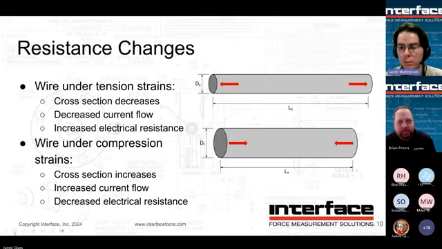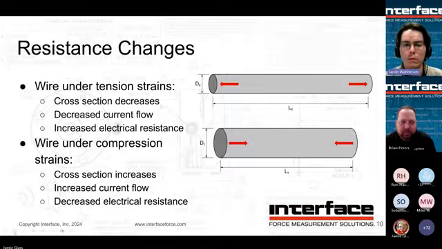And this is kind of an example of why the strains are causing that change in resistance. You can see the top one there, it's in tension, and it just stretches the grid of the strain gauge to where the resistance goes up because there's less cross section for the electricity to go through, and vice versa with a compression gauge.